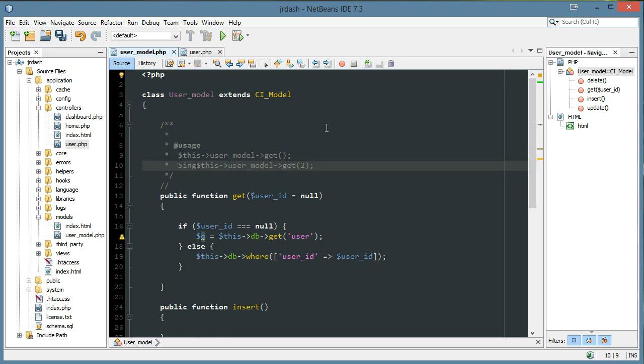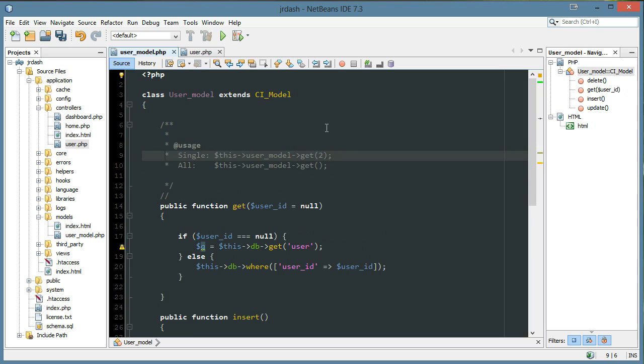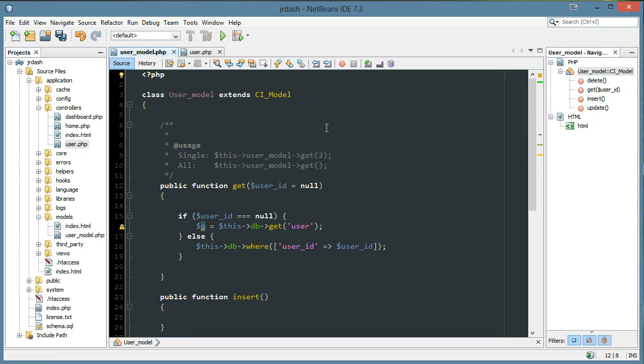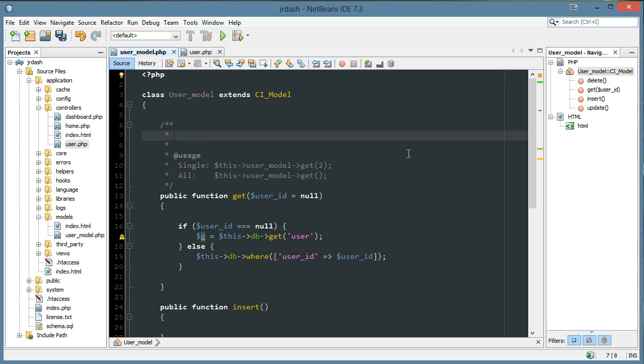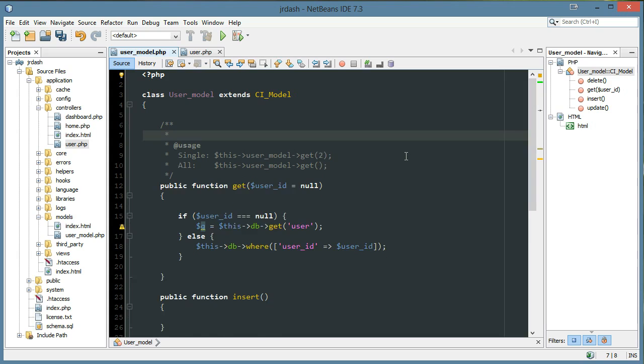So this one would be a single record, this one would be all records. Okay, this is called a PHP doc. I think you're probably familiar with this. Always good to document your code. Since we're going to be refactoring this later on, I'm not going to get too nitpicky about the documents.